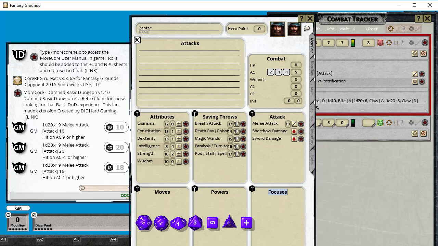Now I've jumped into the combat tracker and I've added our hero, whose name is now Xantar, and he has attacked the basilisk, and he's made a couple of decent rolls there. You can see the final roll reports 1d20 x 19 melee attack. Attack 18 was the dice roll, so that would hit on an armor class 1 or higher, and as a basilisk has an armor class of 7, this would have been a successful hit.